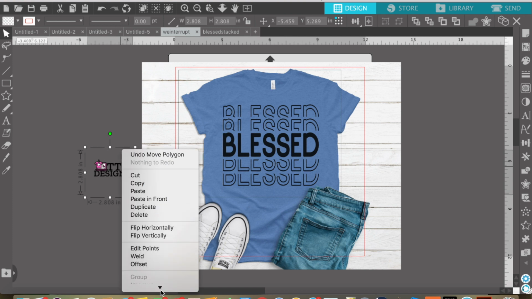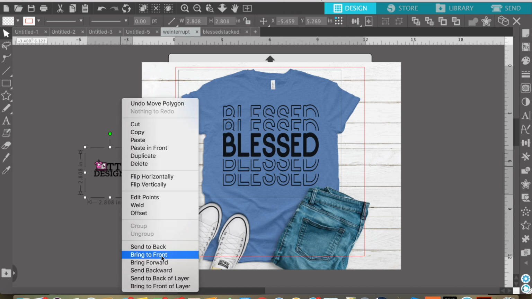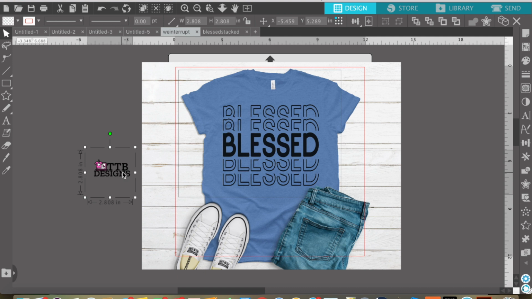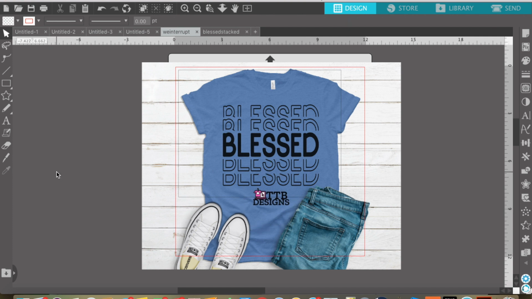And just like the other design, I'm going to bring it to the front. And I can place it anywhere I want to. I can place it right here. I can place it right there. This is what a watermark is: simply putting your logo onto your design. So when people see this image, they will see your shirt design and they will also see your logo watermarked on it. And it is just that simple.